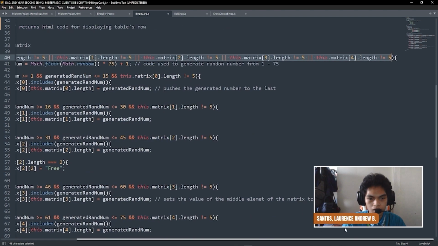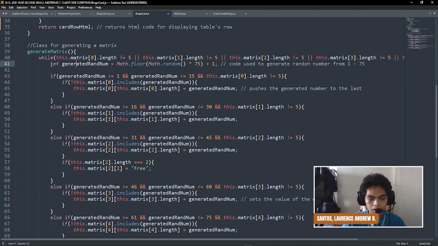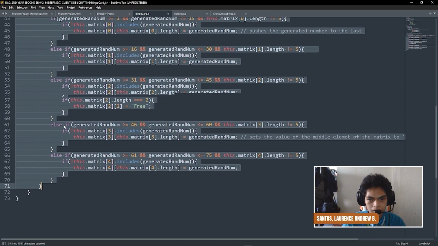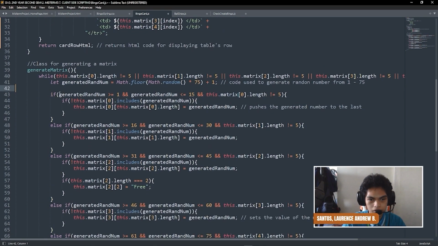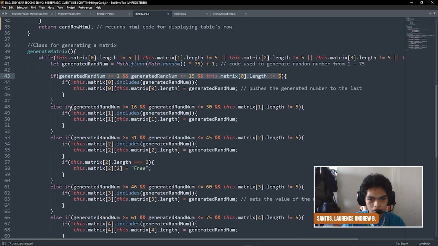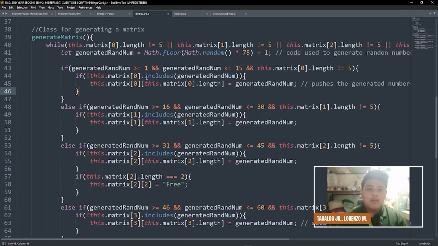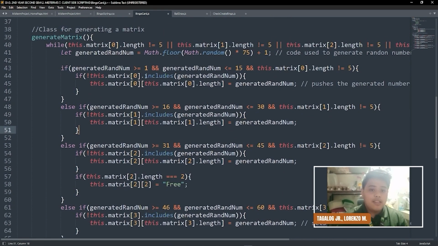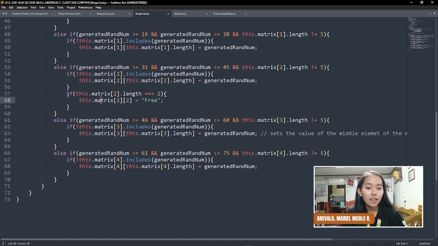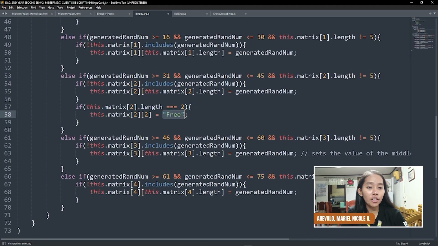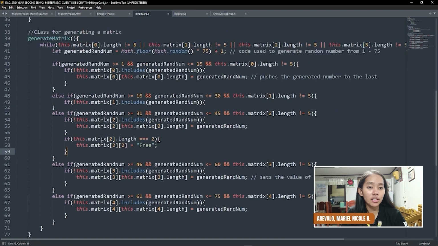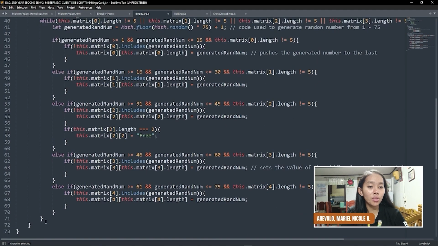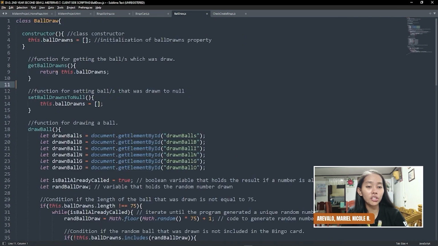To generate a random number, the code uses the expression math.floor, math.random times 75 plus 1, which generates a random integer between 1 and 75. The includes method is used to check if the generated number already exists in the array. If the number does not exist, it is added to the designated matrix array object. The code also checks that each row has only 5 numbers and the middle cell of the matrix is set to free. Overall, this class provides a way to generate and display a random bingo card with HTML.